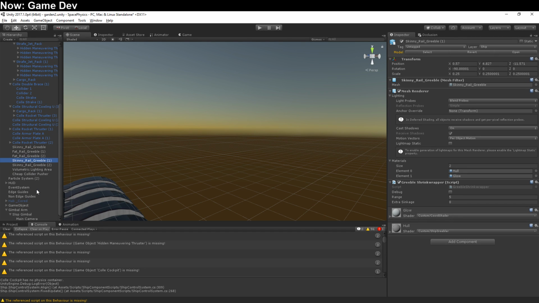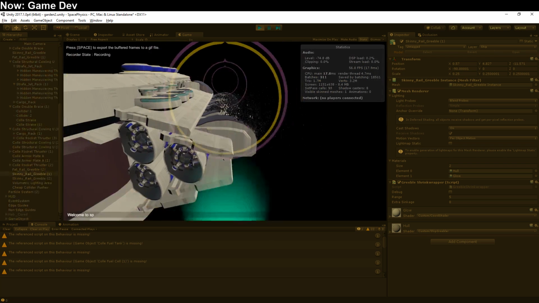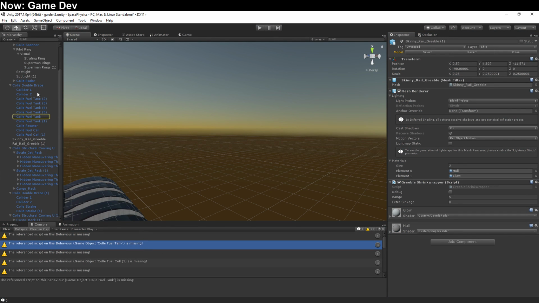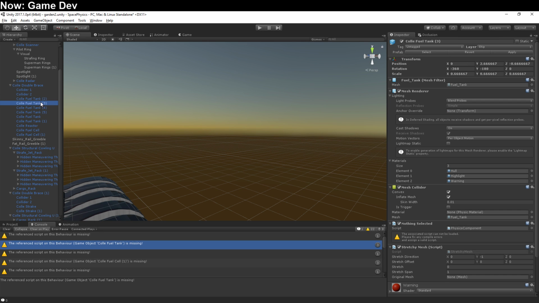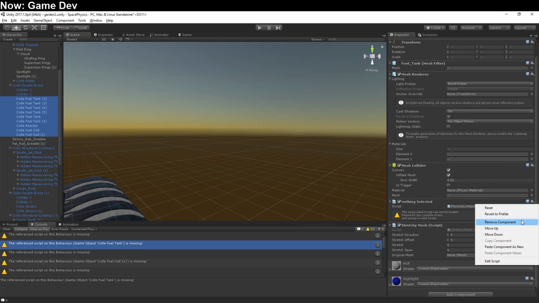Oh, those are Greebles. Yeah, they don't have any values. Let's go ahead and give it a shot, see what else we're missing. Okay, so we still are missing a couple of things here. Oh, the cargo fuel tanks. All right, so I didn't happen to notice that I had a ton of fuel tanks in here, and obviously these are all going to need to be fixed.